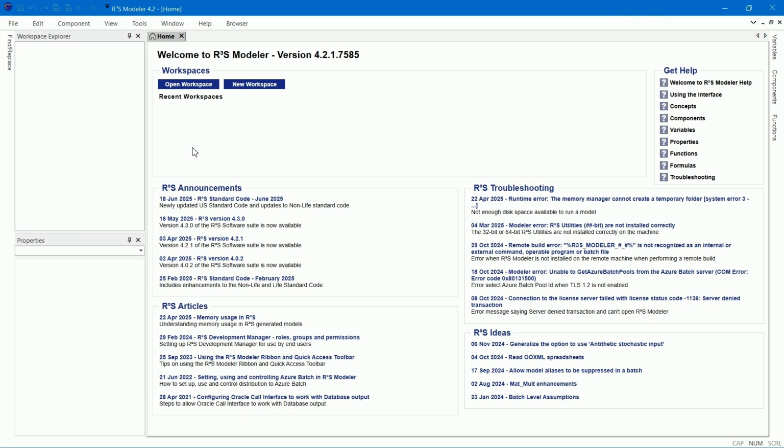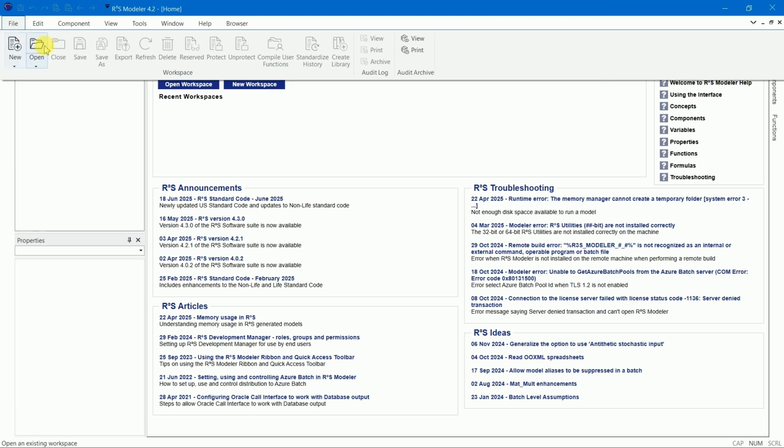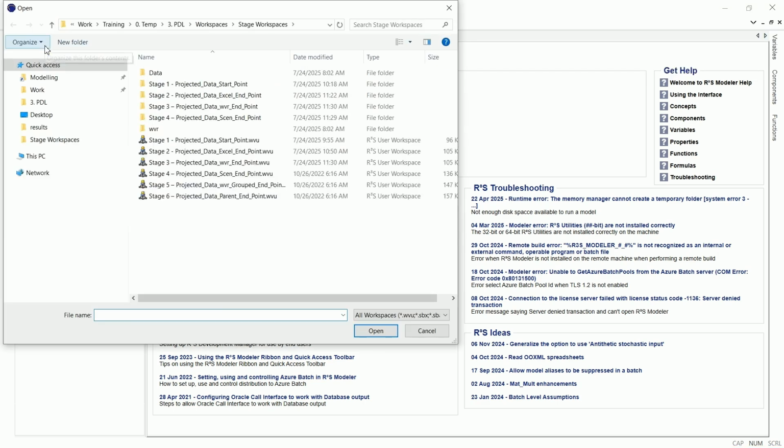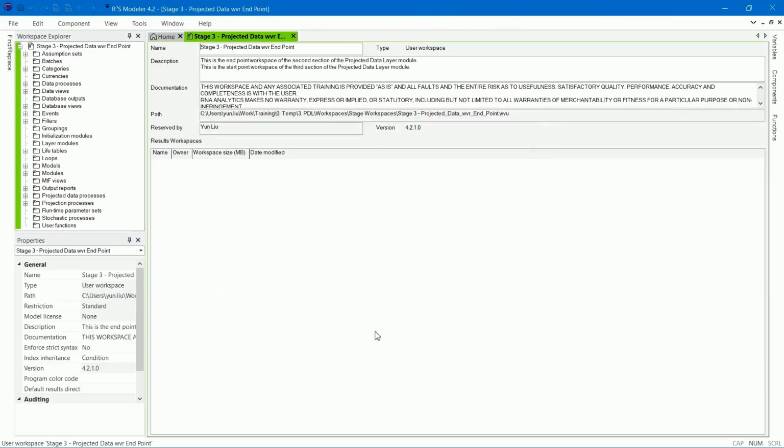Section 3.1. To begin, let's open the Stage 3 workspace. Go to File, click Open. Under the Stage Workspaces folder, click on Stage 3, Projected Data, WVR Endpoint, and click Open. We will create a new database view and projected data process to read in the scenario-dependent cash flows.